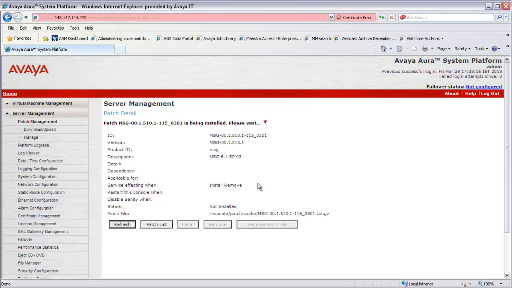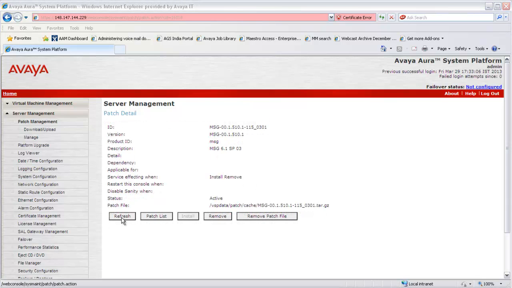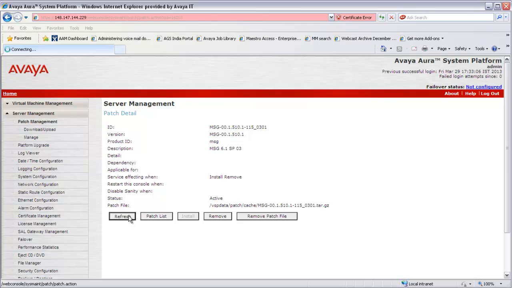You can click on the refresh button to refresh the status. Do not upgrade the other servers, if any, until this is completed and the server is completely up. Once the patch installation is complete, you can see that the status now shows active.